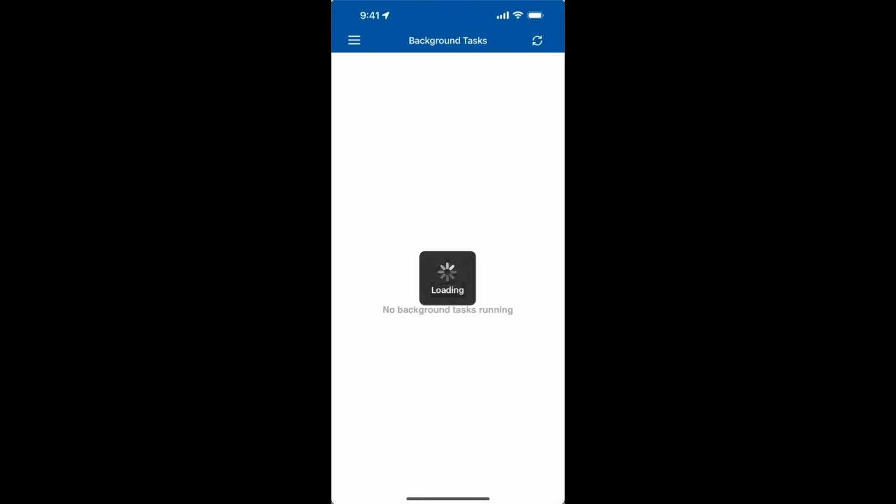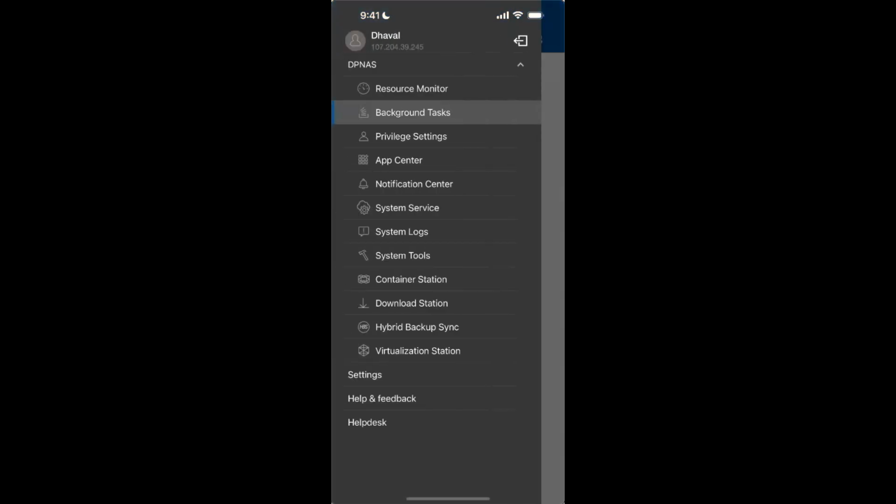If the NAS is uploading something to the internet, or it's downloading something, or it's doing any kind of background task, let's say if you replaced a disk on your NAS, it's rebuilding the RAID, in the background task, it actually shows you how much rebuilding has been done. So you can actually show that as well.